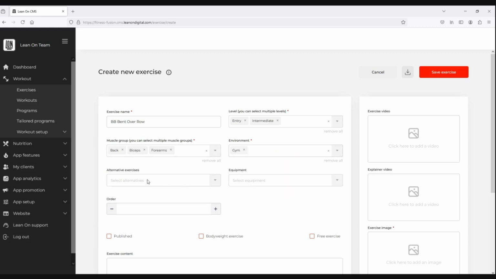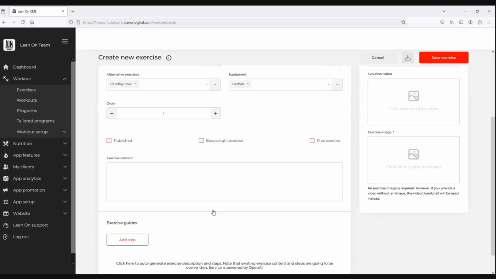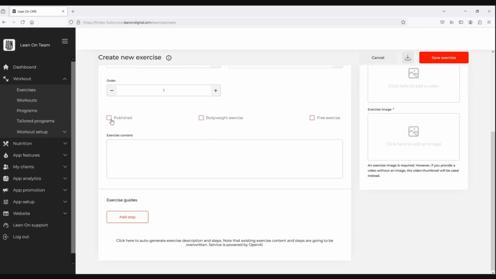You can include an alternative exercise. Select exercise equipment, optional. Set a custom order for exercises in the See All section by defining their sequence. You can publish the new exercise or leave it as a draft.